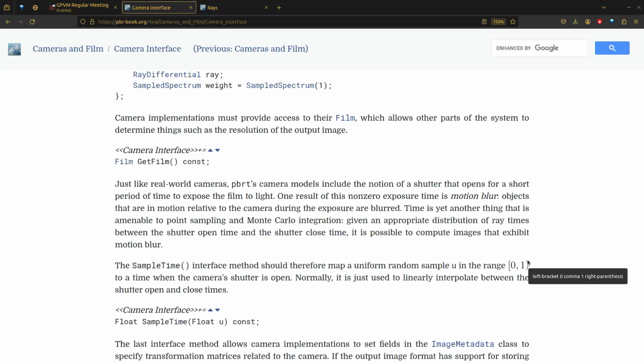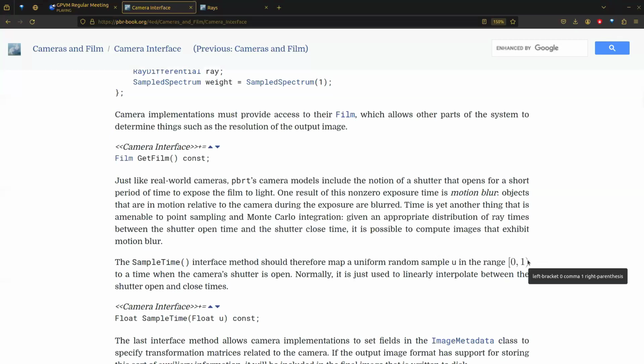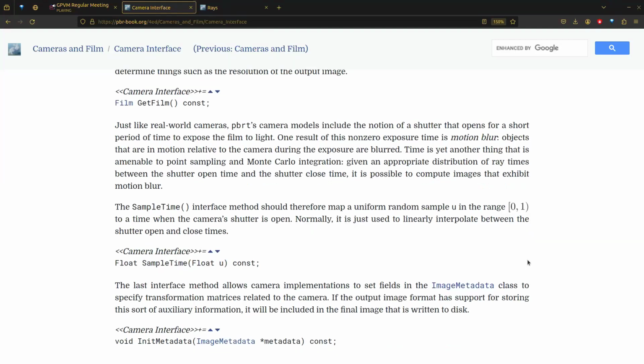Time is yet another thing that is amenable to point sampling and Monte Carlo integration. Given an appropriate distribution of ray times between the shutter open time and the shutter close time, it's possible to compute images that exhibit motion blur. I wonder if they model the process of it opening, or something like that, where it has some point in time where it's closed and then it opens over some period. It's interesting. Sample time interface method should therefore map a uniform random sample in the range 0 to 1 to a time when the camera shutter is open. Normally, it's just used to linearly interpolate between the shutter open and close times. Okay, it's probably not modeling that. It's just, yeah, a step function.